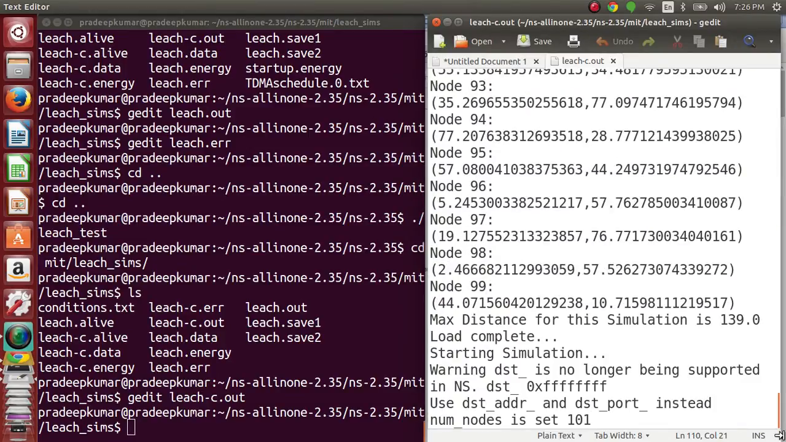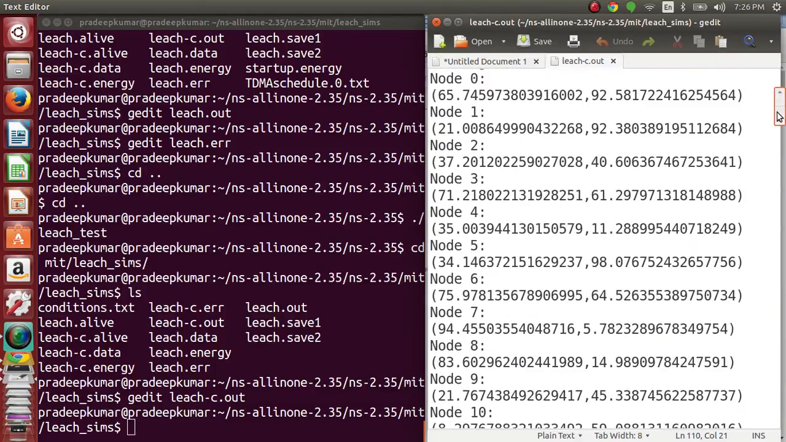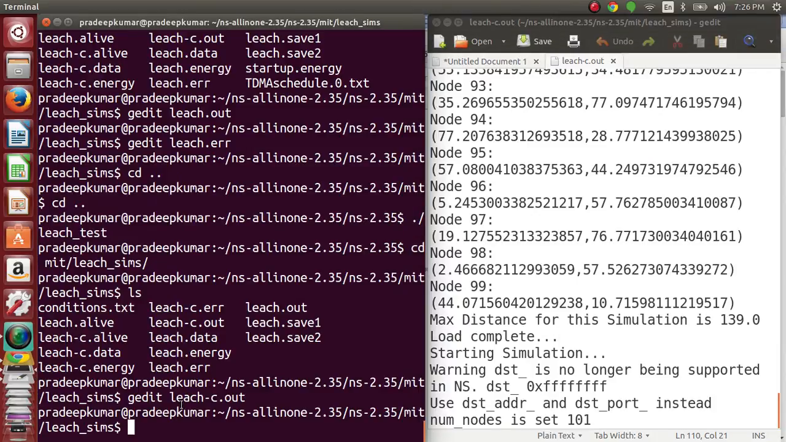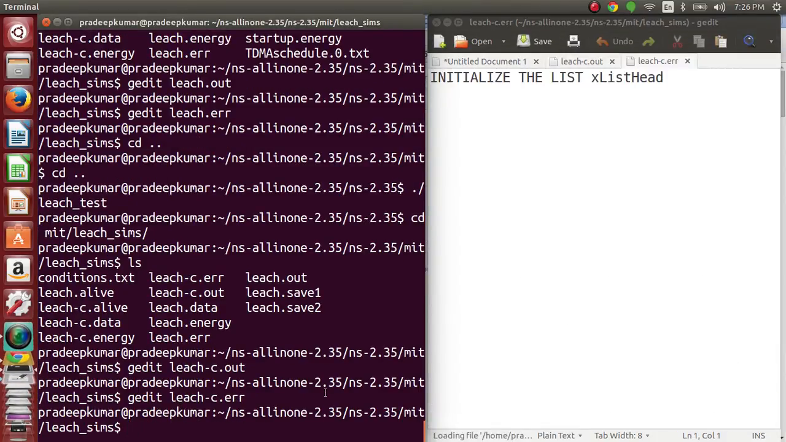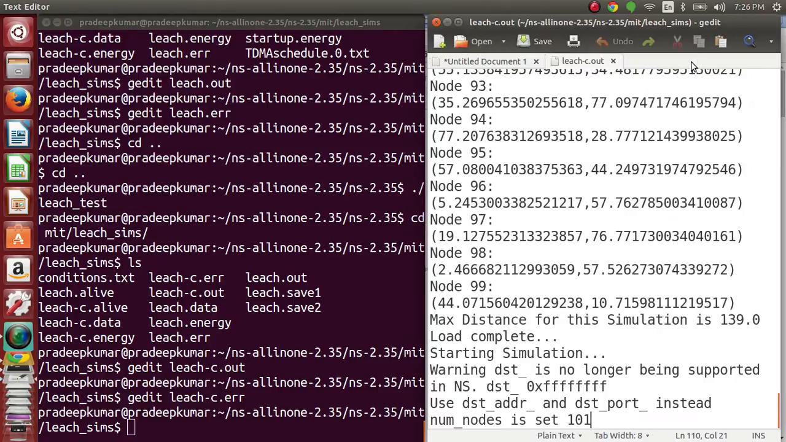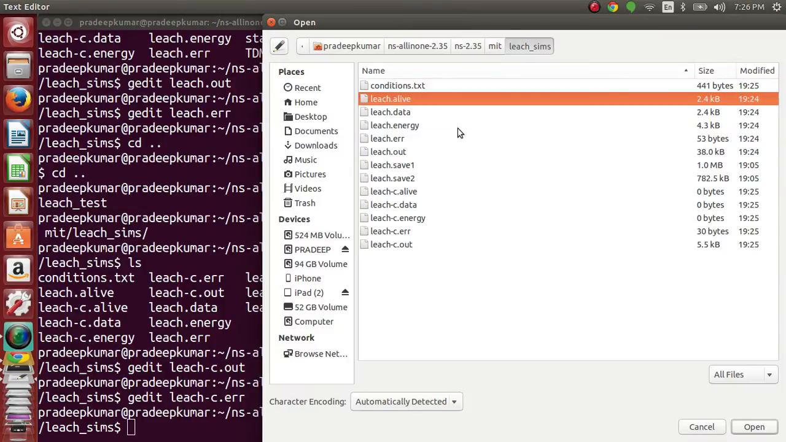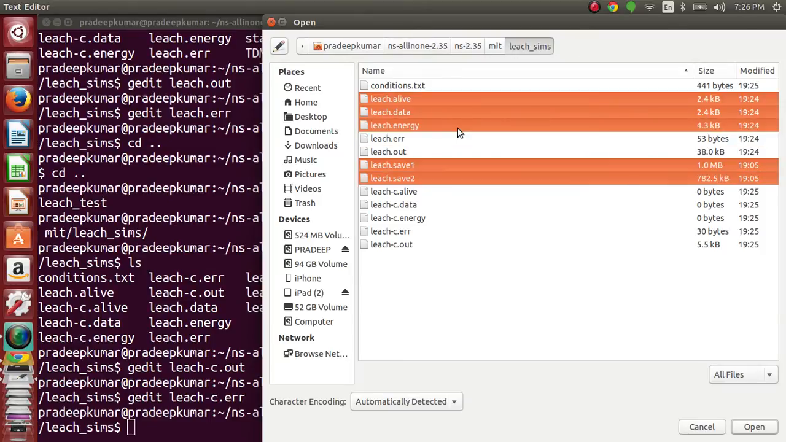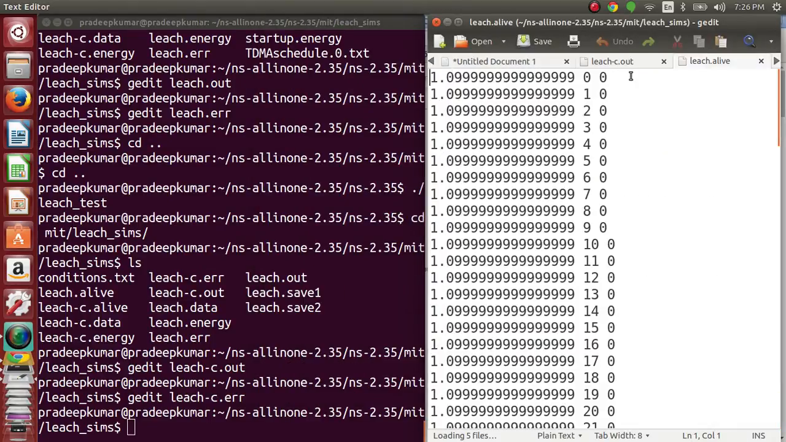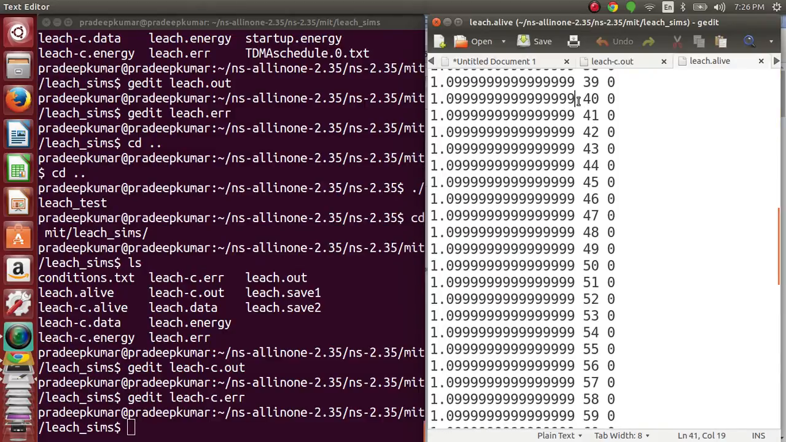So there is no energy information as such. You just read the algorithm of leach-c, and let's see if there are any errors. No errors, but earlier you would have got so many errors in leach-c. Not only this, we have other information also: leach alive, leach data, leach energy, and leach save 1, save 2. All of these files are relevant to the LEACH protocol.